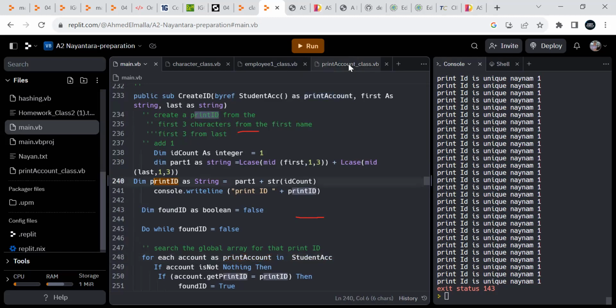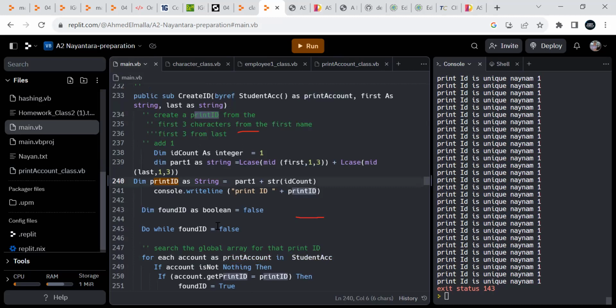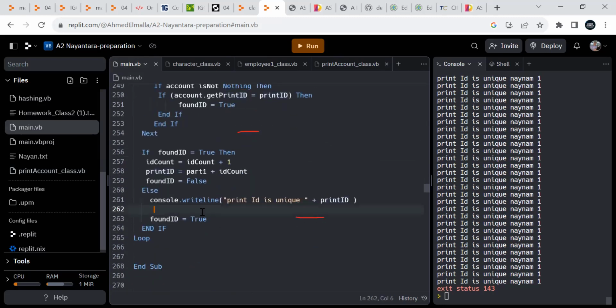So you see the constructor here. It takes three things, right? ID, first, last, ID. So here we should create a new print account class object, and we should pass it the first name, last name, and then the unique print ID that we managed to find.